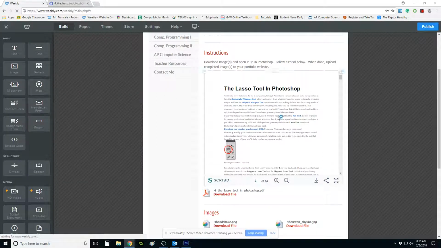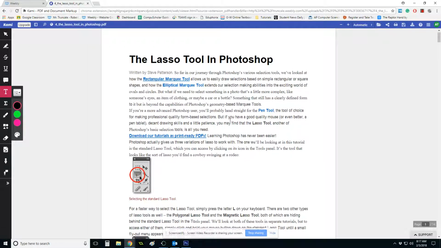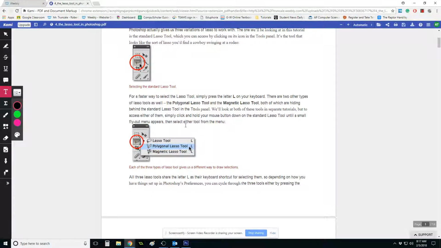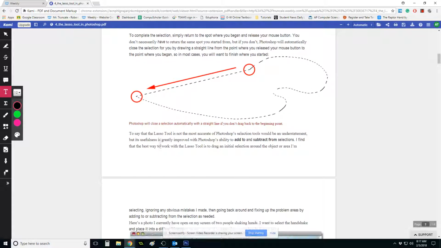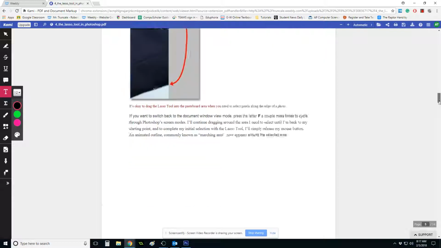All right, so lesson 4 is the lasso tool in Photoshop. So we did the rectangular marquee. We've done the elliptical marquee selection tools. Now we're using what's called the lasso tool, and we're going to basically cut these shaking hands out.